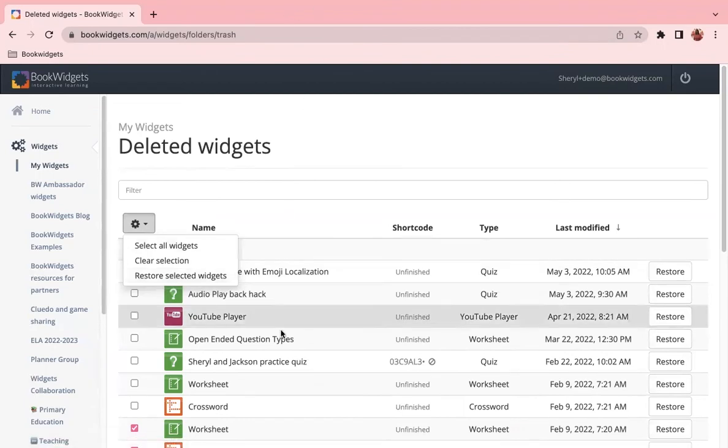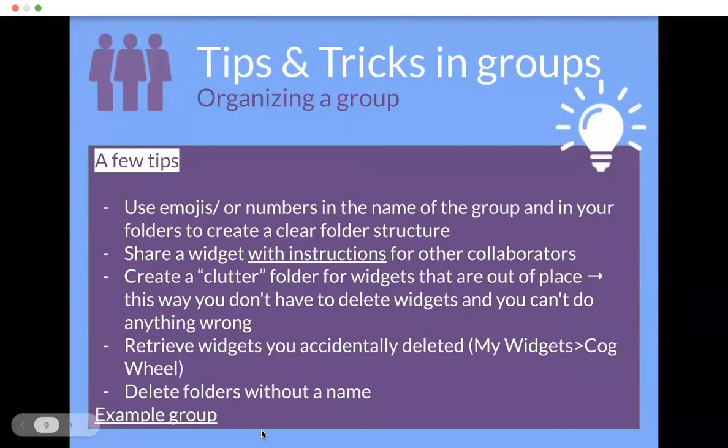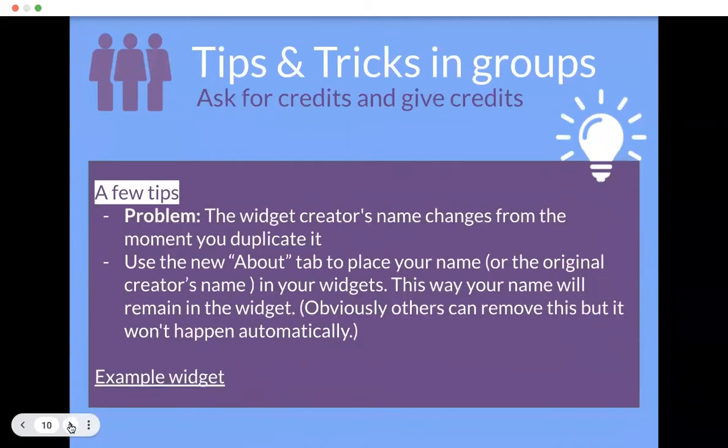Let me tell you, I was so happy when I saw that BookWidgets had a restore, because I had deleted a widget that I had spent a lot of time on, and I thought that I had lost it. So being able to find a widget that you accidentally deleted really is wonderful, even if you only have to use it once or twice.